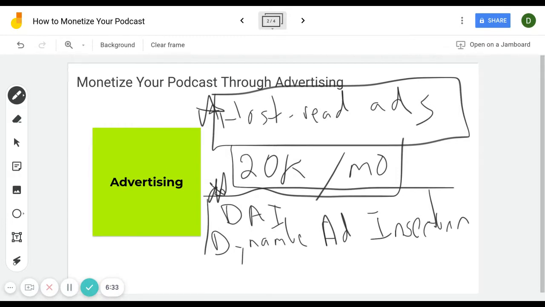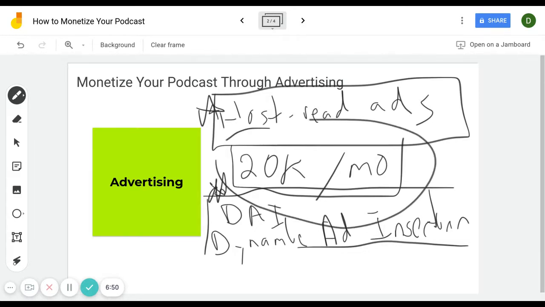So if you only had 10 downloads, you can still monetize your podcast through Sounder by allowing Sounder to dynamically insert audio ads into your content, pre-roll, mid-roll, or post-roll. If you're on Sounder and you have over 20,000 downloads a month, we can also work with you in two ways. One is host-read ad opportunities, and two is through dynamic ad insertion, or a combination of the two.